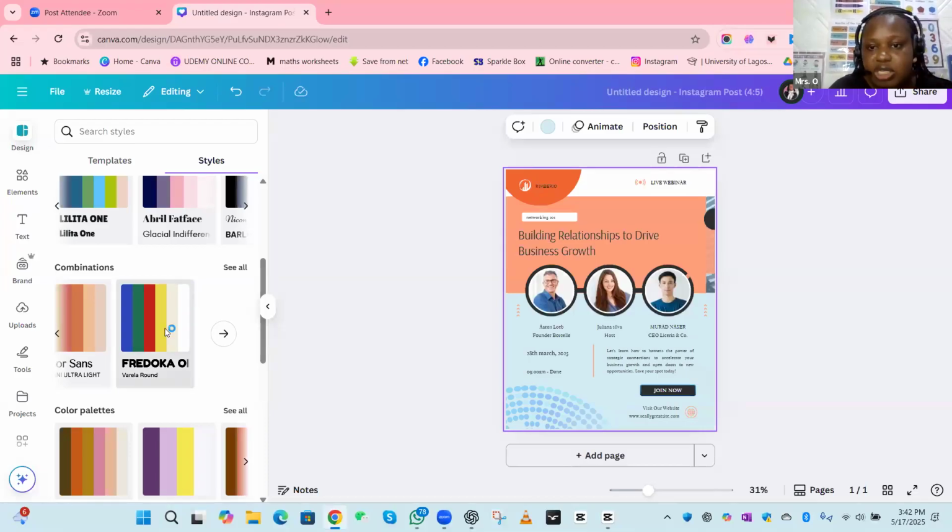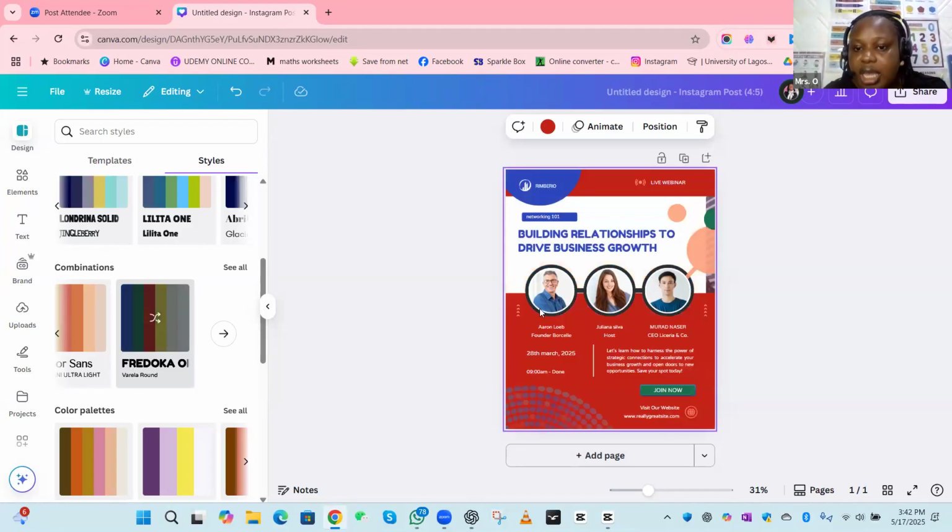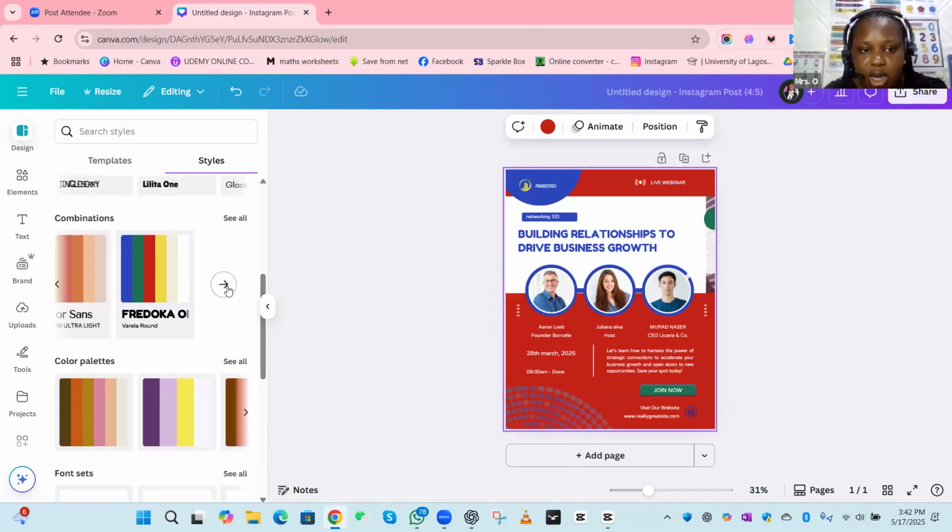I pray we have time. I will still take us to the area where Canva can help you to choose your font, to help us understand how fonts and colors work.